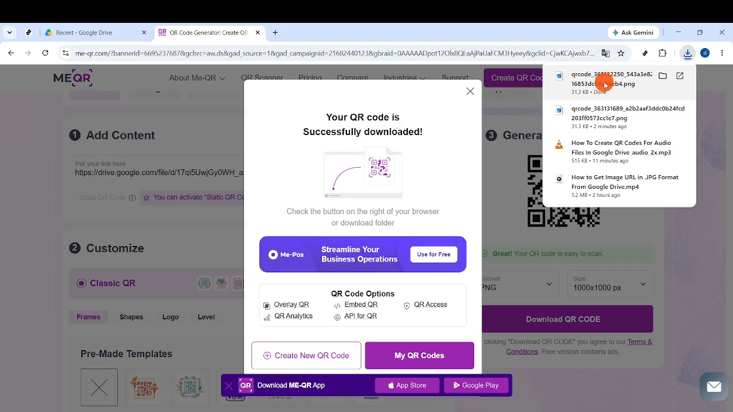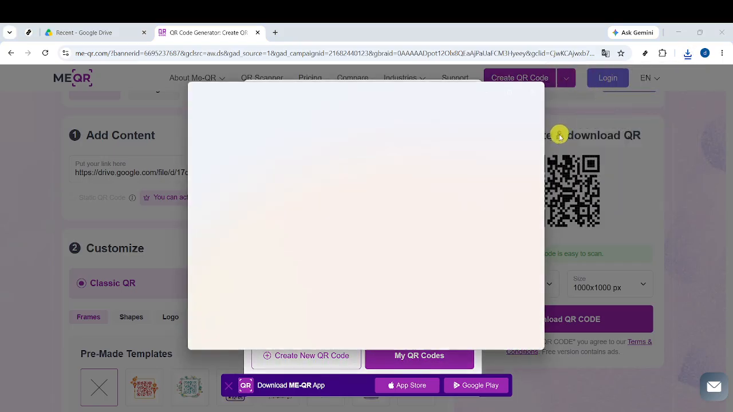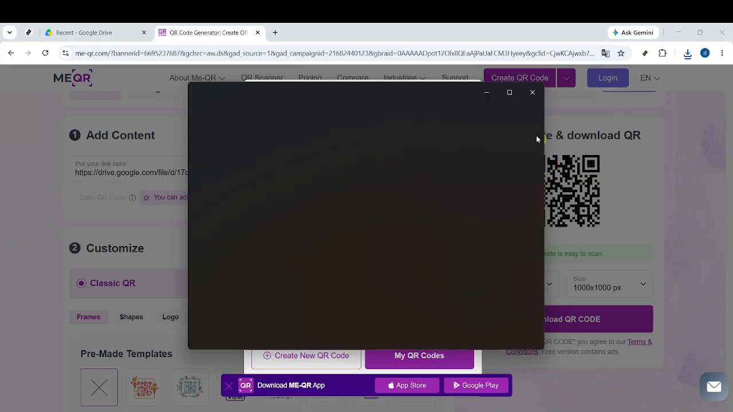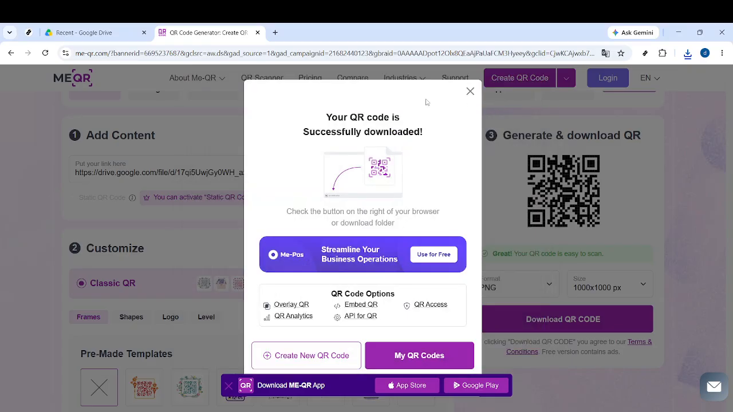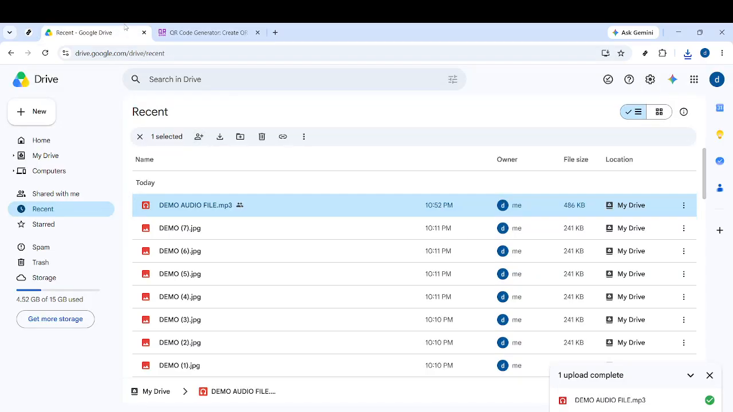As a helpful tip, it's a good idea to test the QR code with your phone after downloading it. That way you can make sure the link opens correctly and that the audio file is accessible to anyone using it. If the file does not open, go back to Google Drive and double check that the sharing setting is still set to anyone with a link. That's it. You've now created a QR code that links directly to an audio file stored in Google Drive.